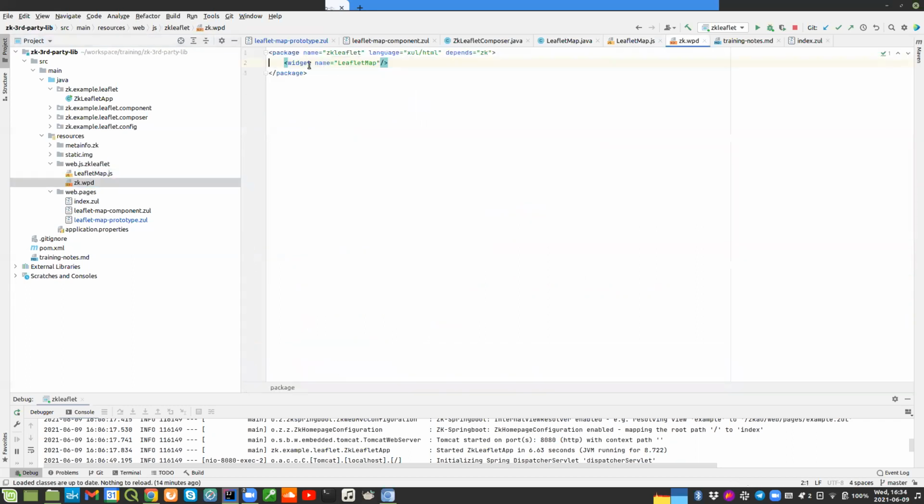The package descriptor: all you say is whenever the client side requests the ZK leaflet package, it will create a package that contains the widget leaflet map, which corresponds to this file here. It's the same name. And this kind of package can contain multiple widgets. If you want multiple widgets in the same package, also downloaded with the same JavaScript file from the server, this can speed up your application if you just bundle multiple script files in one WPD file.